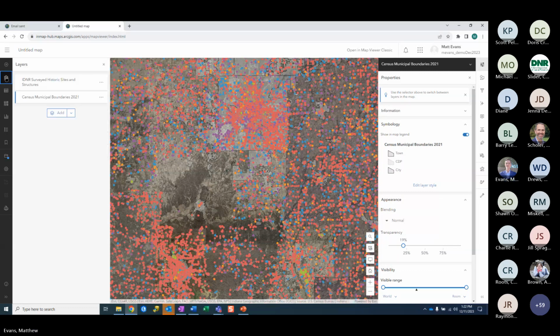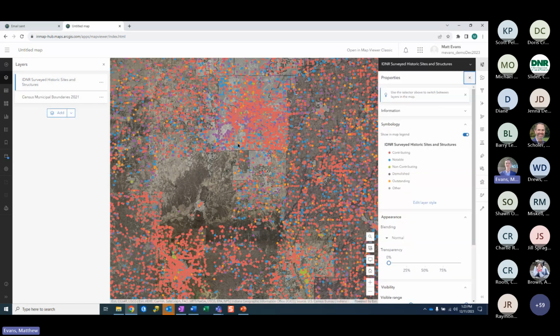So now that we have our layers added to the map, we can start customizing how they display and how you can interact with them. If I click on these three dots again on the IDNR surveyed historic sites and structures, you can press show properties, and then all of these buttons on the far right of your page will allow you to change a bunch of different things about how it's displayed and how you can interact with it.